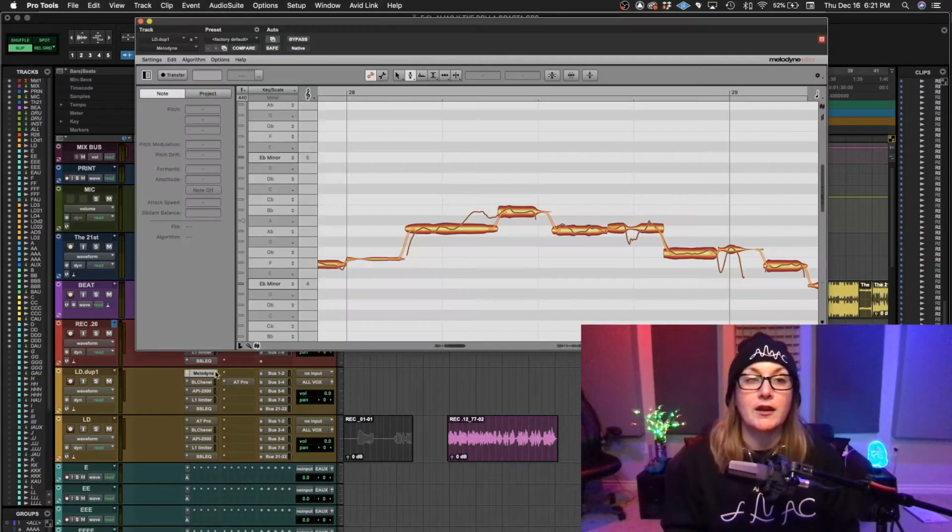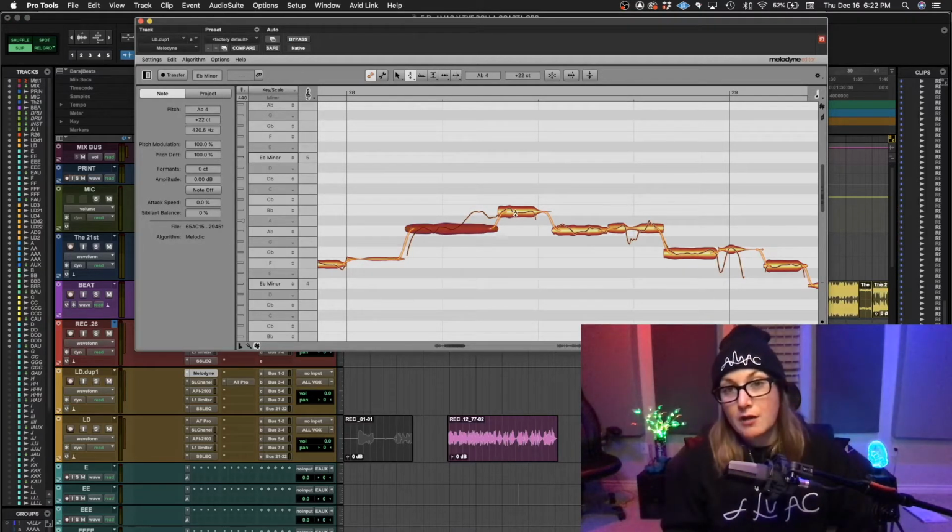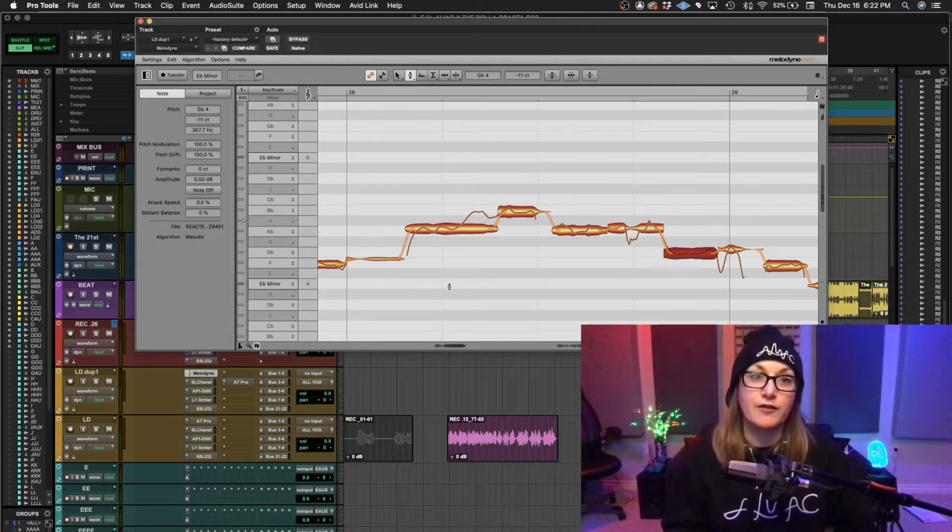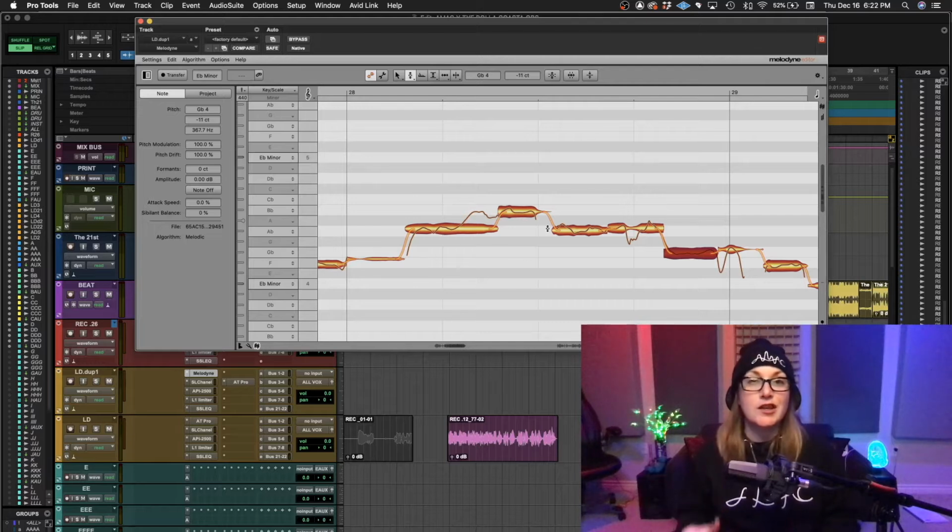So we open Melodyne. I already have my audio transferred in. When you open it, what are we looking at, first of all, right? The blobs are notes. The key is E flat minor. You can see the white lines are in the key. The gray lines are not in the key. Melodyne is just such a great visual tool.